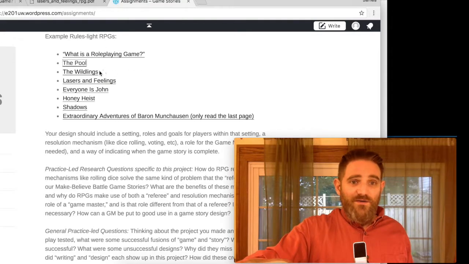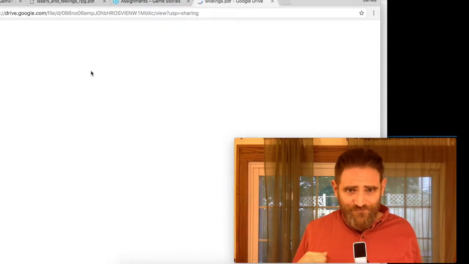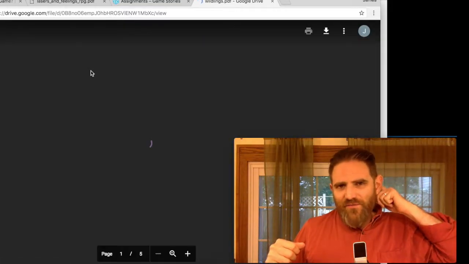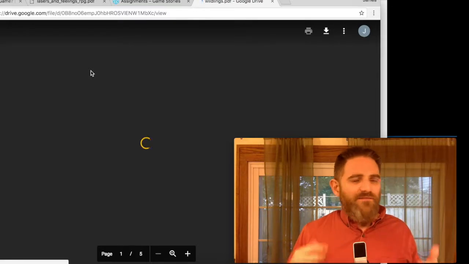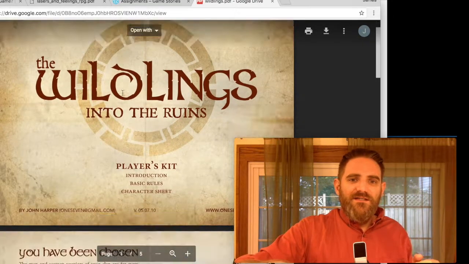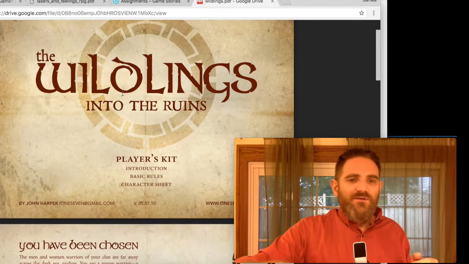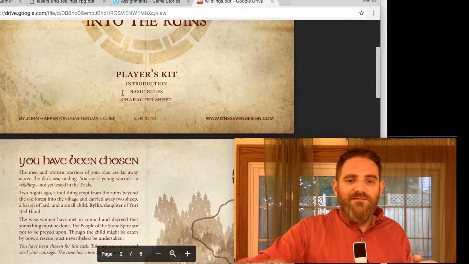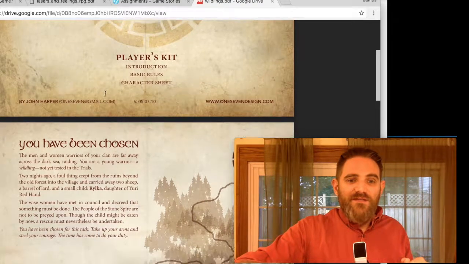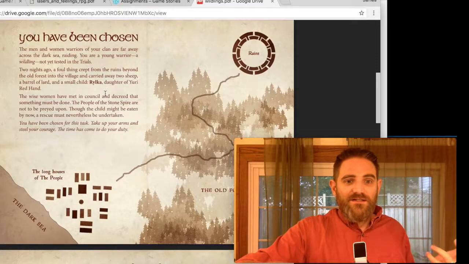Another one also by John Harper, who wrote Lasers and Feelings, is The Wildlings. And in The Wildlings, it's also like a 4-page rule set, but very light. I wanted to include this one for sure because it's the only one on the list that has different sided dice, which is kind of traditional for role-playing games to have not just 6-sided dice, but lots of different sided dice.